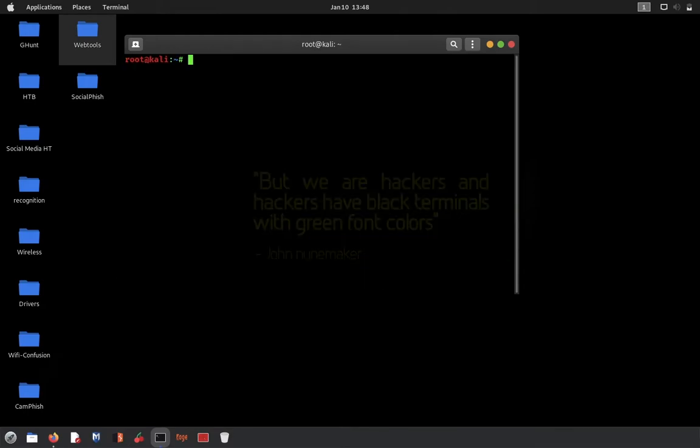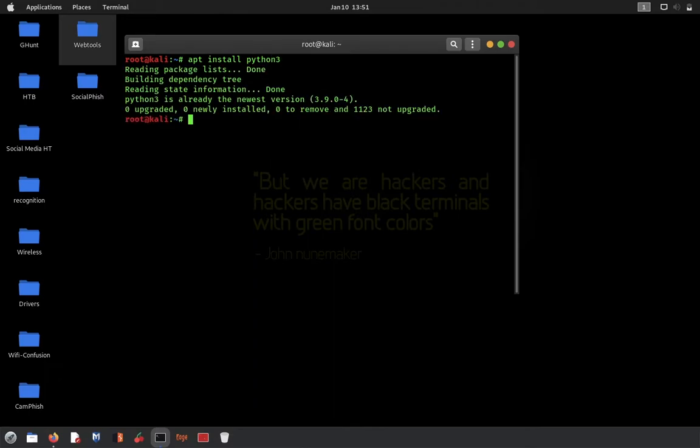Third one, install Python 3 because latest cybersecurity tools and network tools are written in Python only. Because it is very easy to use and it is very understandable and easy to learn. How to install Python 3 now? Just open your terminal. Type this command: sudo apt install python3. After installation, just type python --version. You can see I am using Python 3.9 version, which is the latest one.